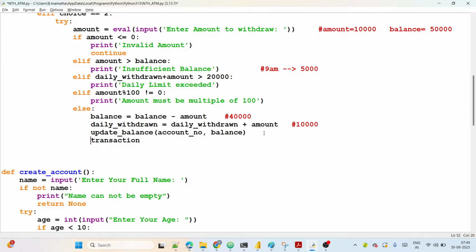Or else transaction record, transaction update, update transaction, our choice, right? But it's not updating, guys. See, update means we replace the existing balance with a new balance, but here it's not updating. We are adding the new transaction, guys. That's why I'm taking the name transaction record.